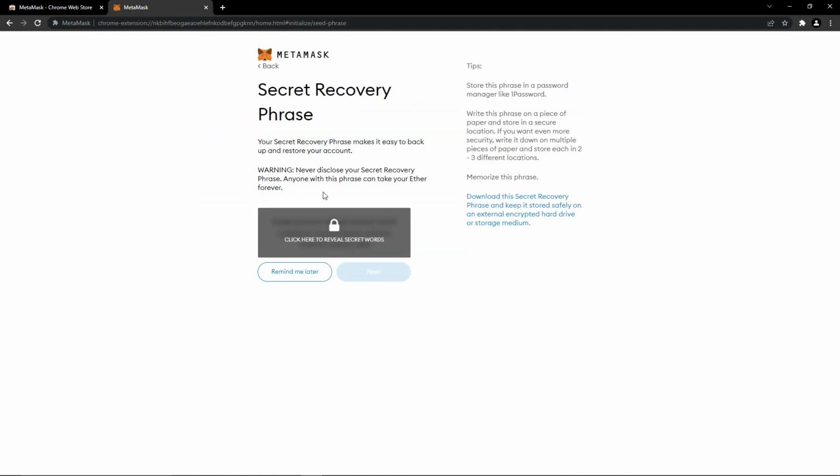And this is the most important part. We have to save the secret recovery phrases if you don't want to lose your wallet. Because if you want to import your wallet to your phone or to another device, a password isn't enough. You have to remember these secret recovery phrases. So I'm just going to save them and we'll move on.